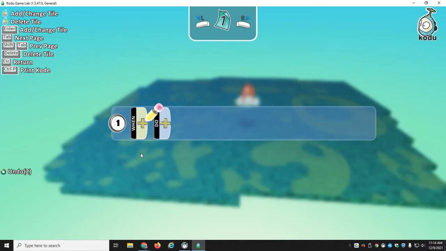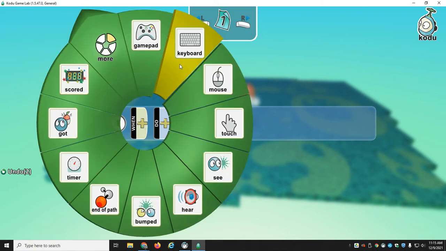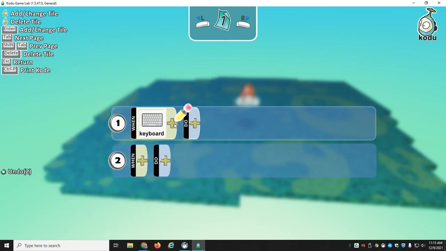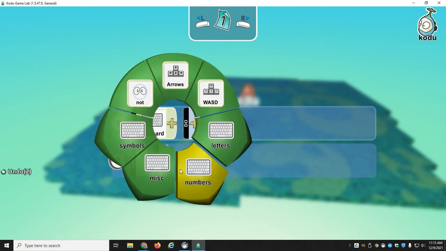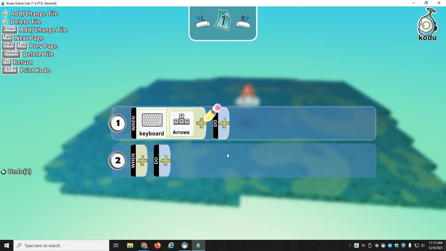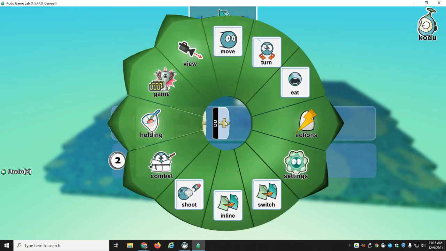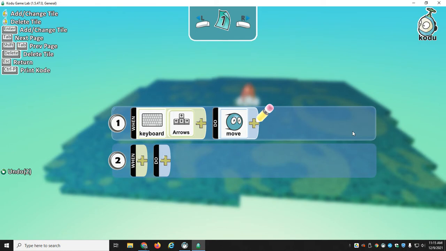So I kind of look at the programming as like a little sentence here. So when something happens, the character or the item is going to do. So let's get this character moving. So when we click on the keyboard and we need to tell the character what keys we're using, I'm going to use the arrows. So when the keyboard arrows are pressed, do move.